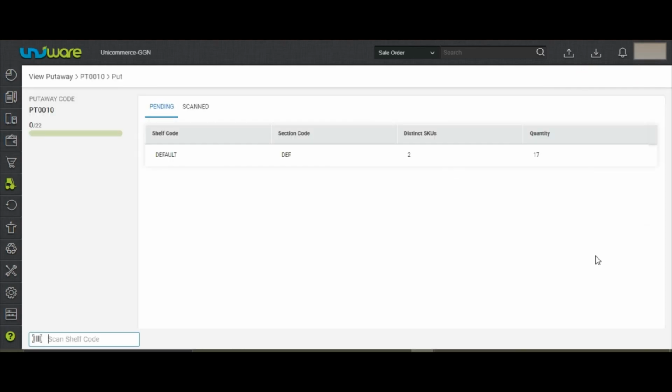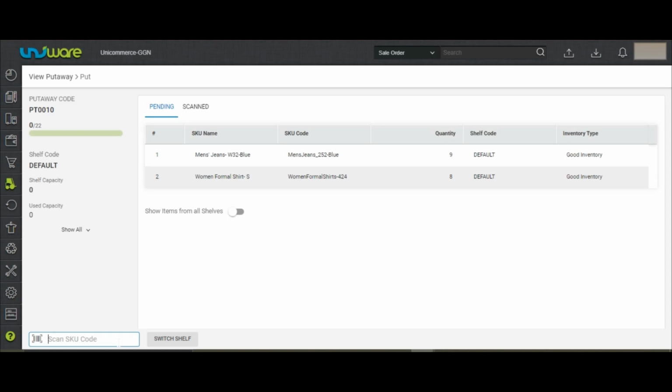The page is showing the pending and the scan tabs through which you can see the details of scanned or not scanned SKUs. You need to first scan the shelf on which you are putting the inventory. As you can see, after scanning the shelf code, the system is suggesting you to keep all the good inventory in its respective shelf. Here you may also see other tabs like Enabling Show Items from all the shelves.